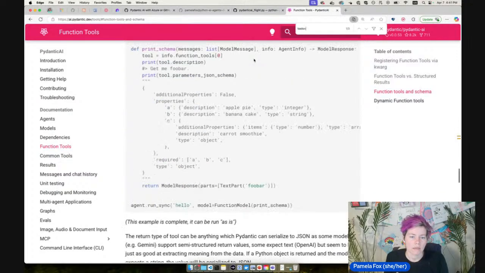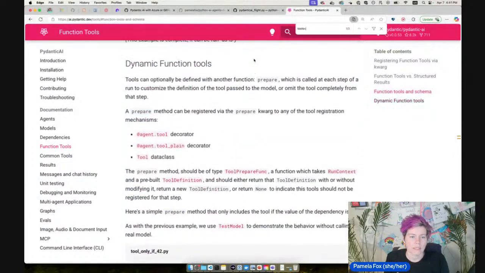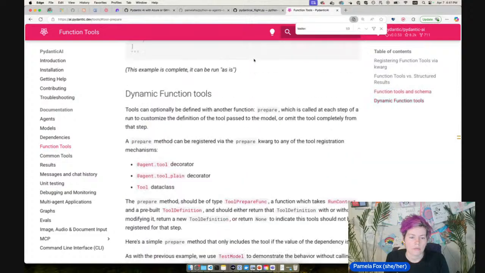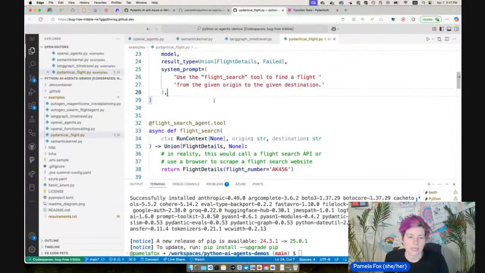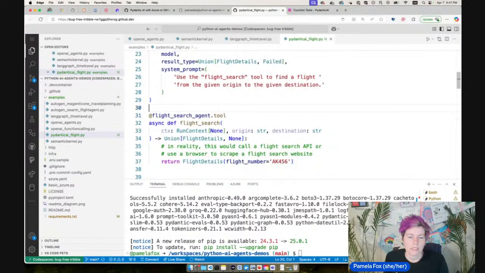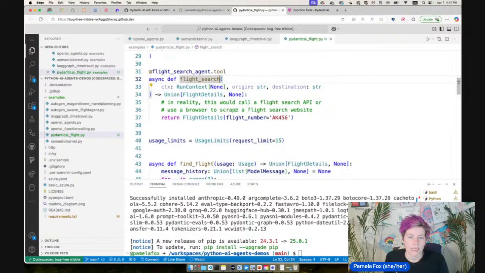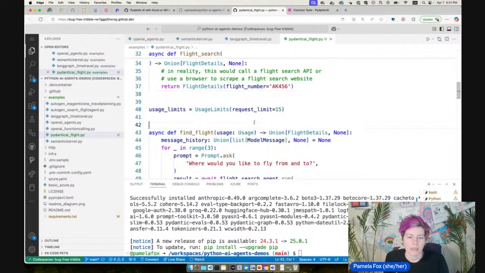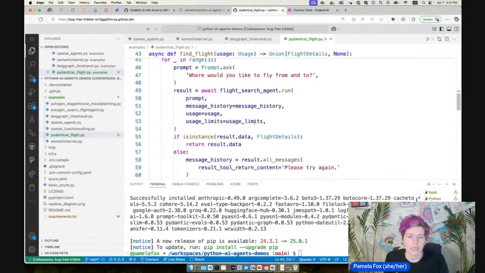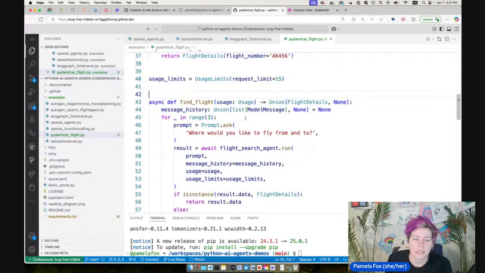Agent tool. Right, so here's a three-way. Agent tool plane, tool data place. All right, well, maybe we'll just stick with the way they had it, not to mess with it too much. But all right, so they immediately define the tool associated with that agent. And it returns some dummy data. We got usage limits. Okay, find flight. All right, so find flight is the main function, it looks like.